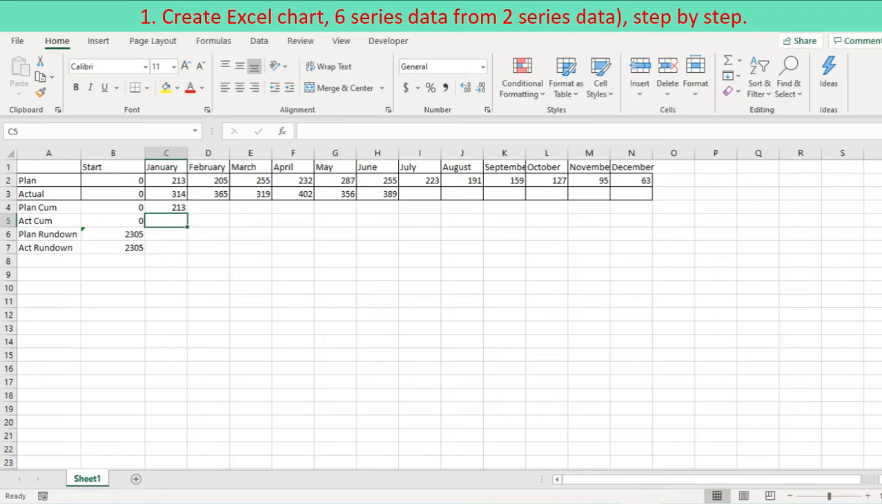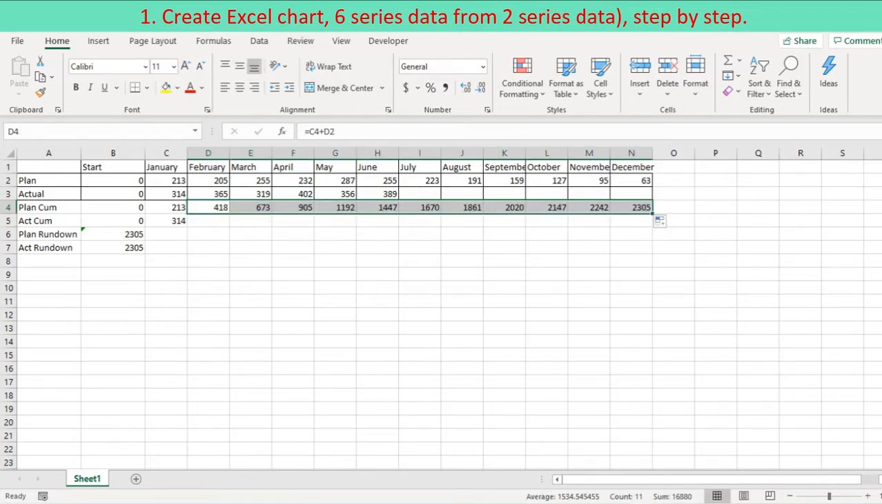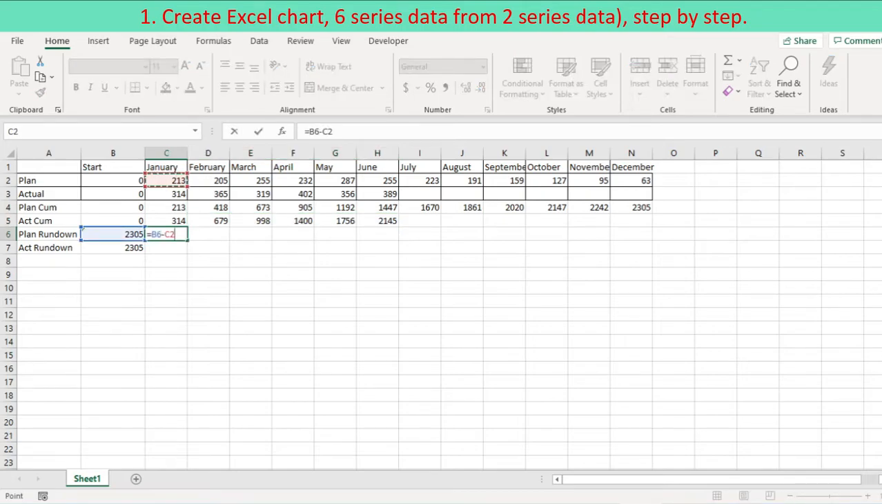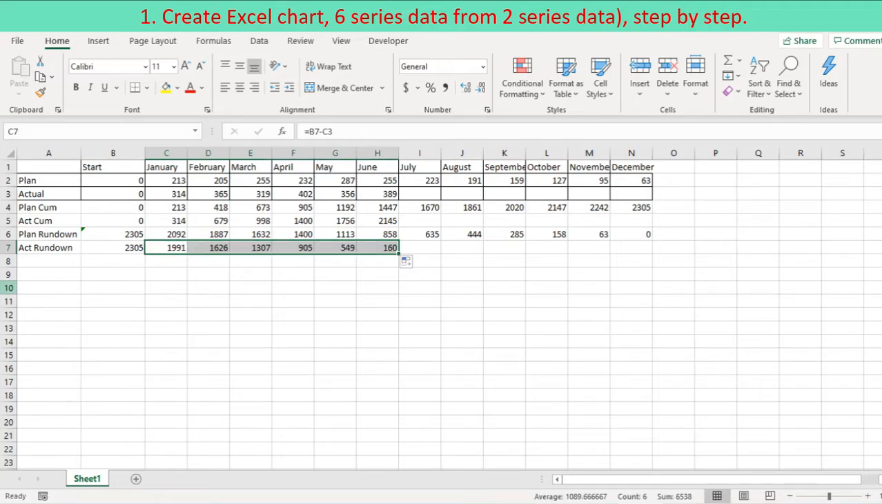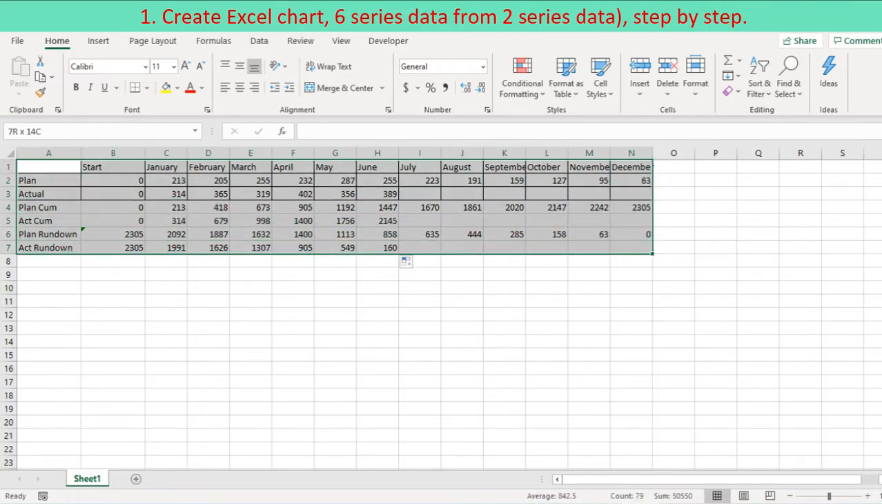Enter formula for cumulative data along the first and second added rows. Enter formula for rundown data along the third and fourth added rows. Do cell formatting by completing bordering.